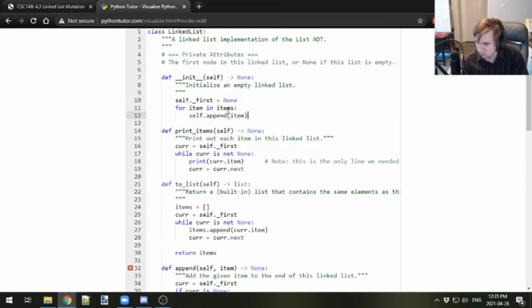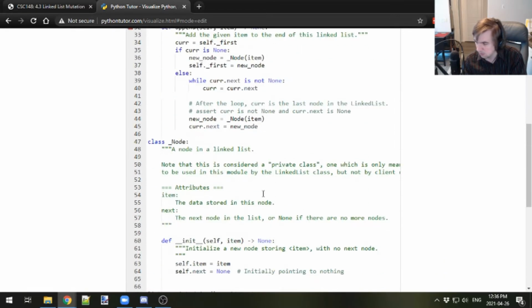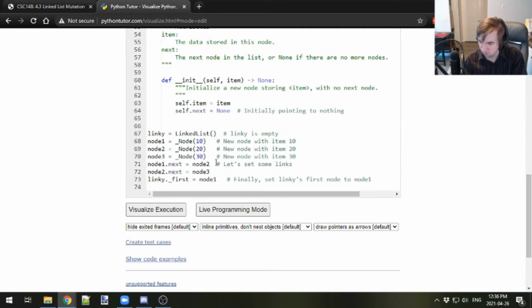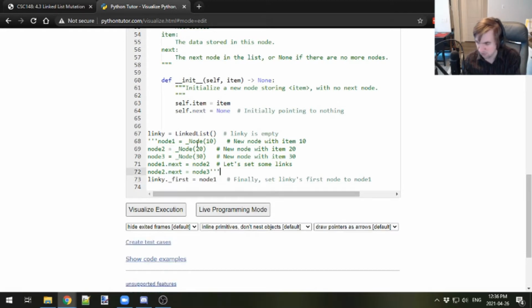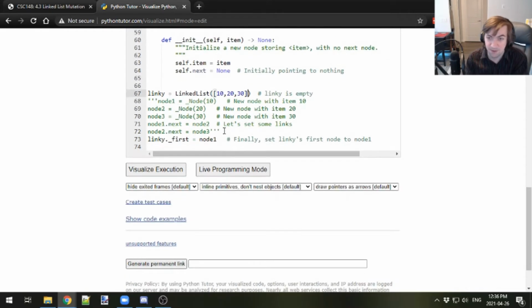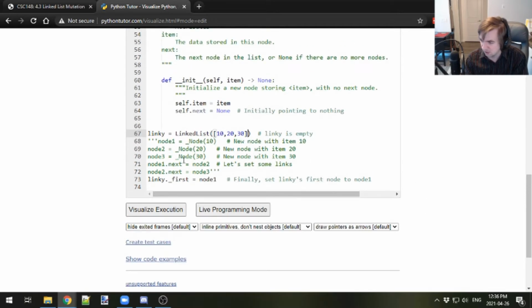Let's find out. So we're going to append all the items in a list. So items, which is a list. And now instead of doing all this, we'll comment it out. Linky equals link list, and the parameter we're going to give it is 10, 20, 30. I'm actually kind of curious. I mean, maybe it's actually the case this will be faster based on Python Tutor's interpretation of what faster means. Actually, I don't need this last thing down here either.